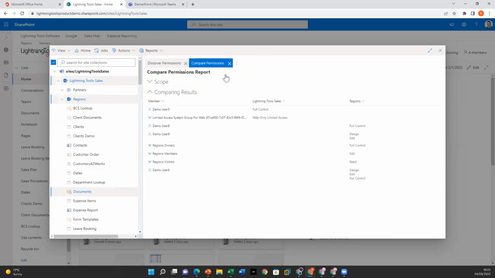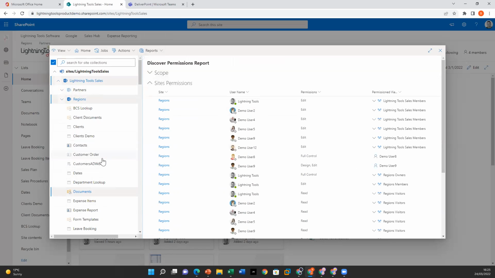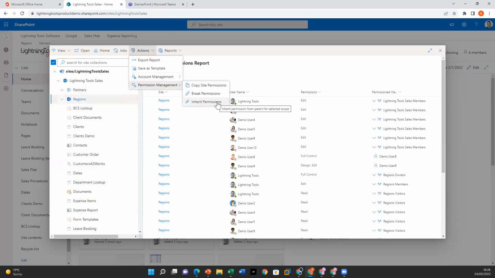Those reports will help you to establish why you've got unique permissions and whether it makes sense to have unique permissions. And if you decide that it didn't make sense, what you could do is actually go through and re-inherit the permissions here. So choosing inherit permissions will actually re-inherit that from the Lightning Tools Sales root site. So that's one of the sort of things that we can do at that level.